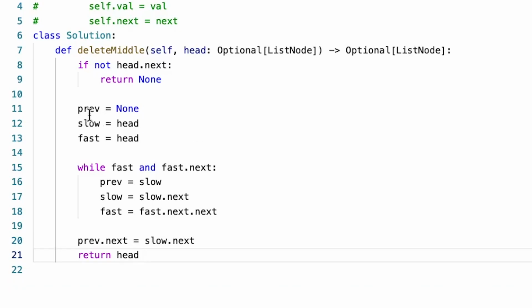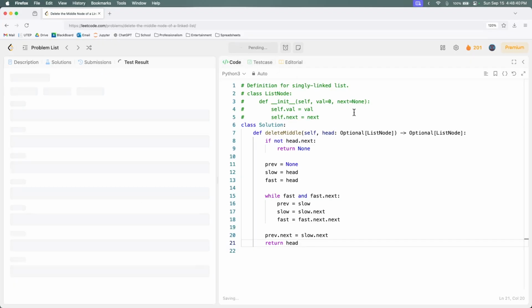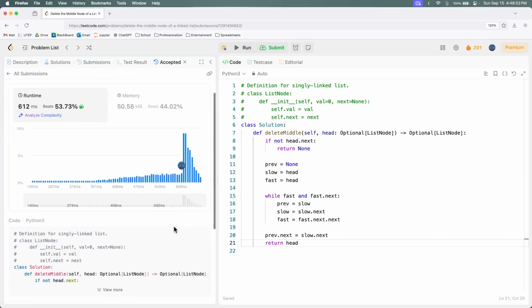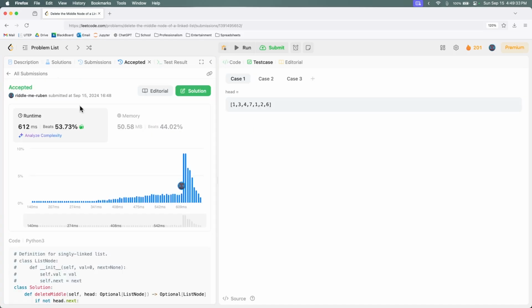That's the whole solution. So if we run this, make sure it has no errors, and as you can see, it does work.